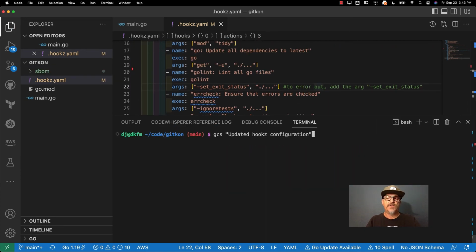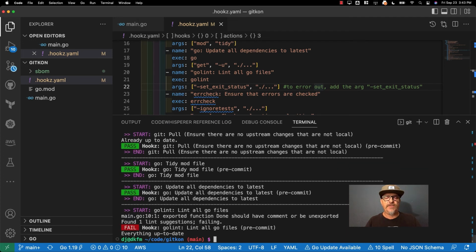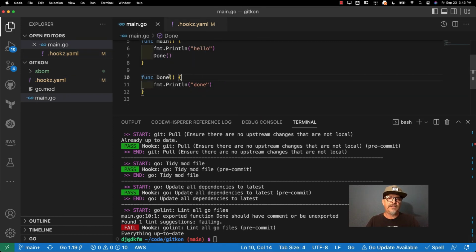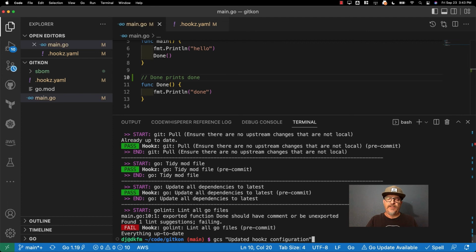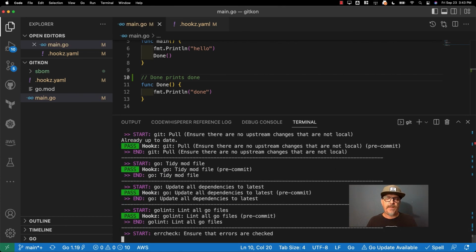So now we're going to commit this code here and see what happens. It should fail on that go lint because I don't have a comment. And there we go. Main.go exported function done should have a comment or be unexported. And then with this set exit status, it's going to fail. So I can hit Control, click on it, come over here, and then I can add a comment. Prints done. There we go. Save that. Now I can come back and I can try committing that again. And we'll see everything passes.